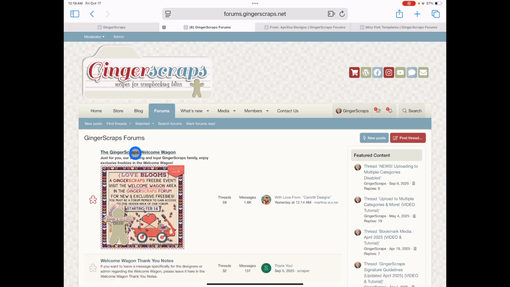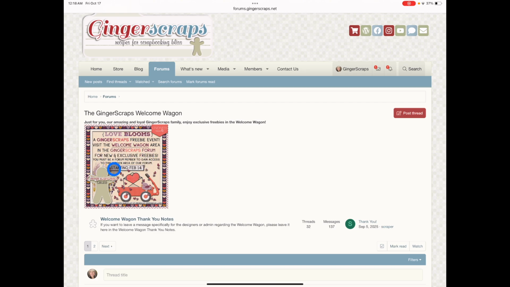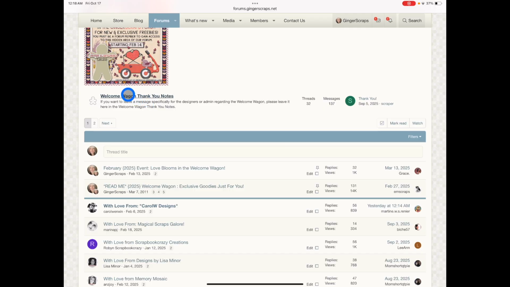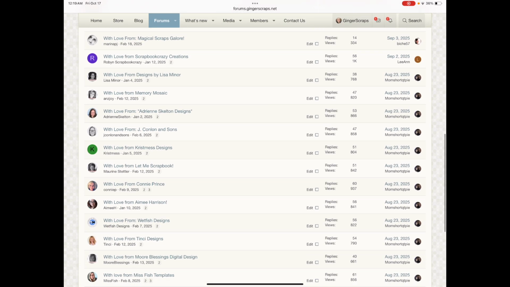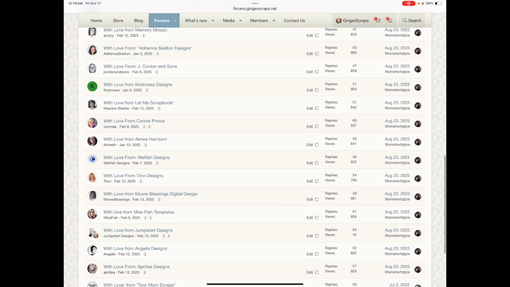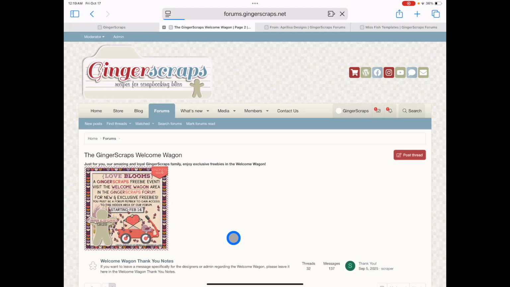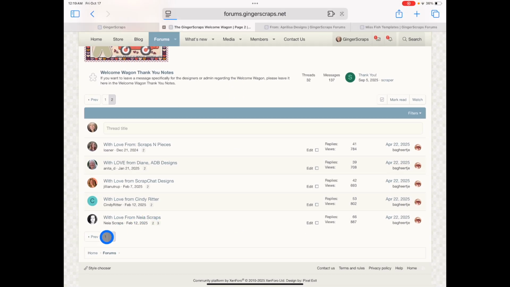So now you're going to want to click into the GingerScraps Welcome Wagon. Here's a little graphic explaining what happens in the forum for our Welcome Wagon. This is where you can leave a thank you note to the designers if you'd like. You can read about the Welcome Wagon here and here too. Both of these have lots of great information. And then you will see all these different posts from some of our designers. There are 2 pages, so don't forget to click on the 2 to go on to page 2 and find out more. I've already pre-looked at all of these.